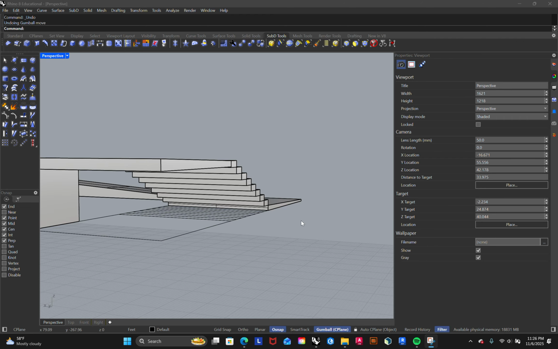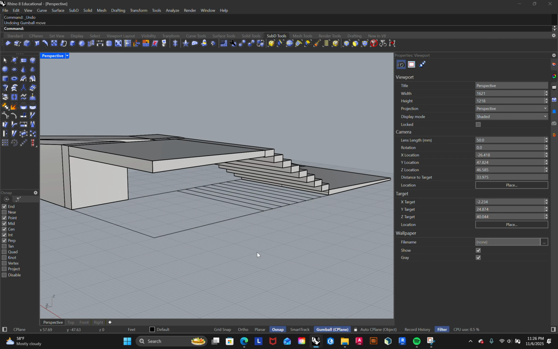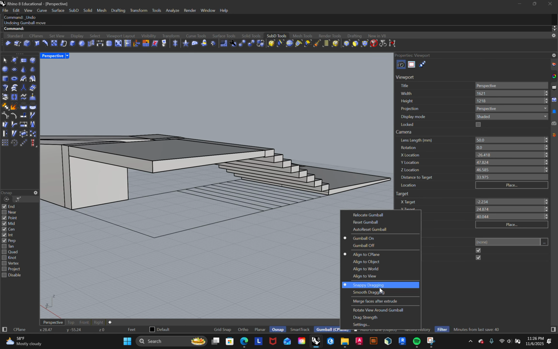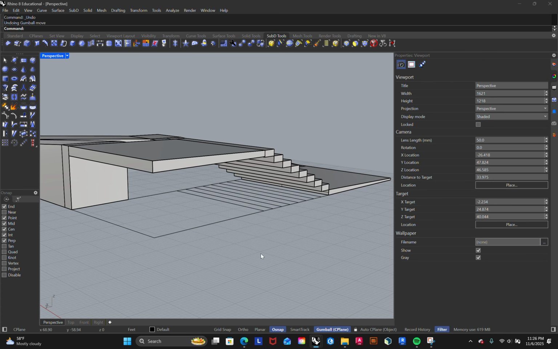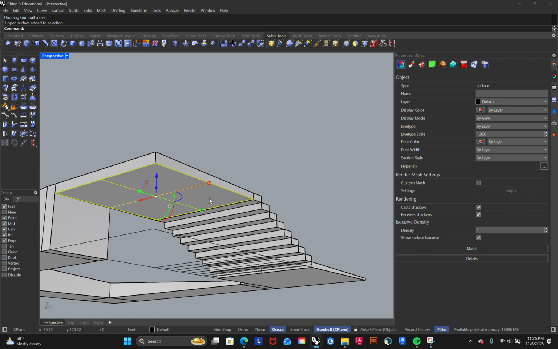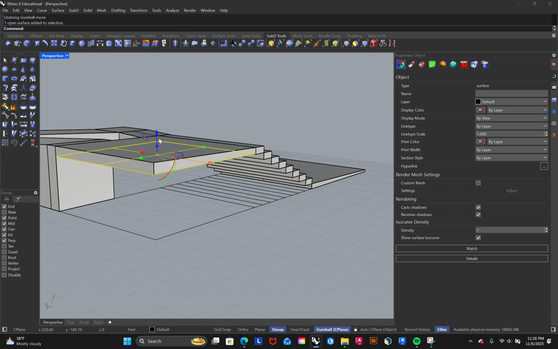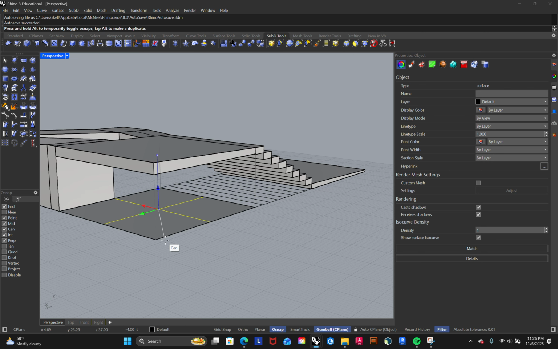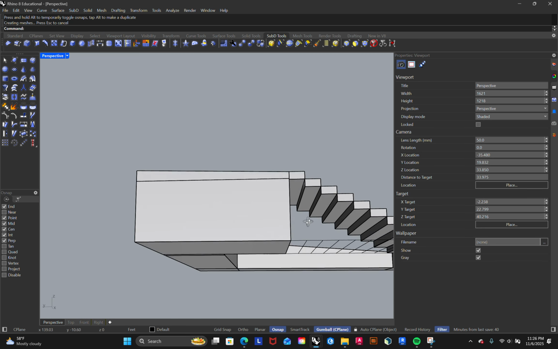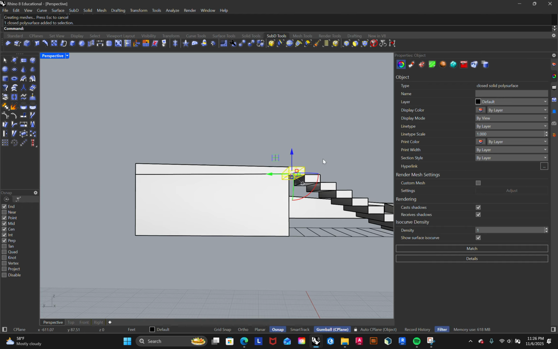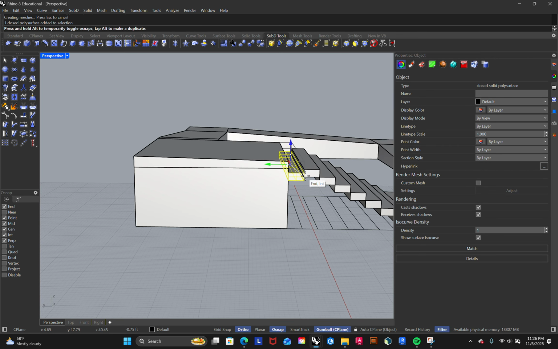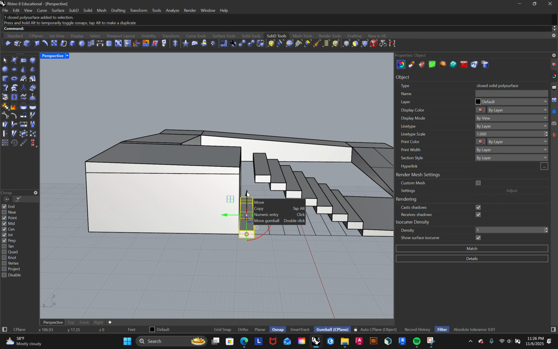So to do it, we're gonna use the gumball again. So all you do is just right click your gumball, make sure you have snappy dragging on, and you click that bottom surface with the blue arrow, hold control, and it'll snap. So do this, drag it back down, control, oops.